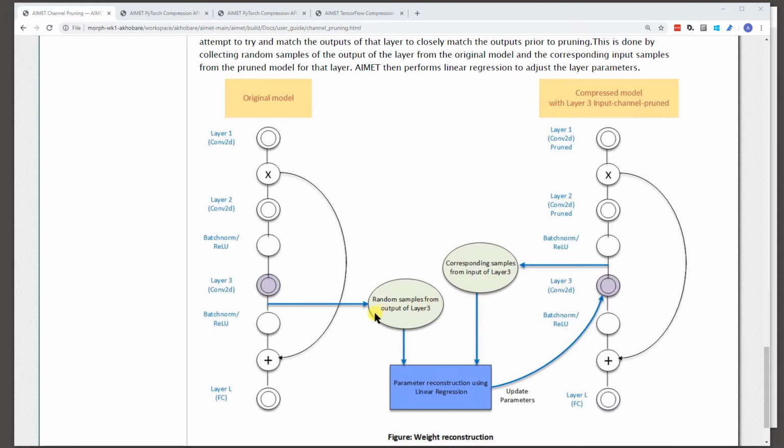What's happening here is we would take the original unpruned model, and then we would take this compressed model. Let's say layer 3 is the layer in question where we have pruned this layer. We would take the expected output from the original model, and we would take the input from the new model, and we would linear regress from this input to that output with respect to the weight of this layer. The weights get updated based on this linear regression, and this helps to recover some of the accuracy back.